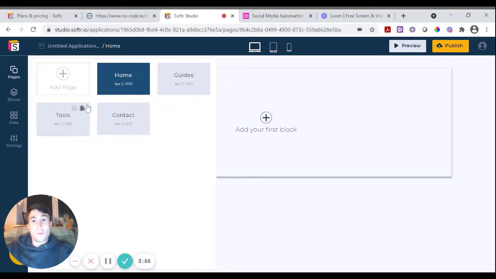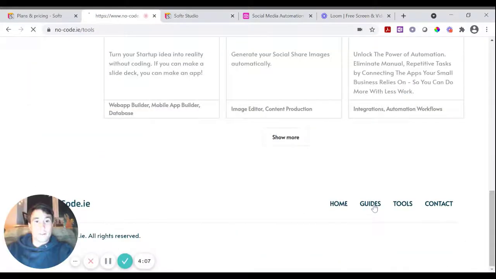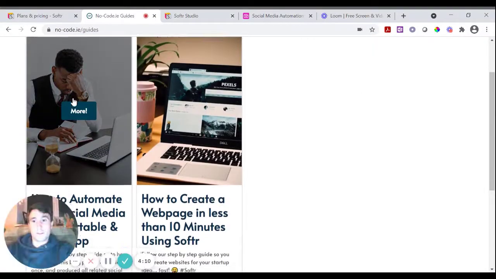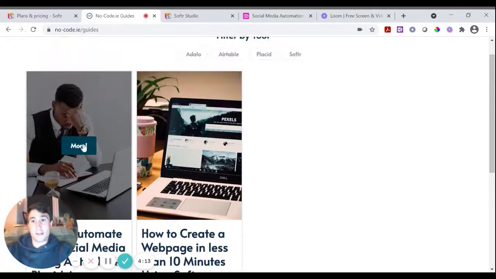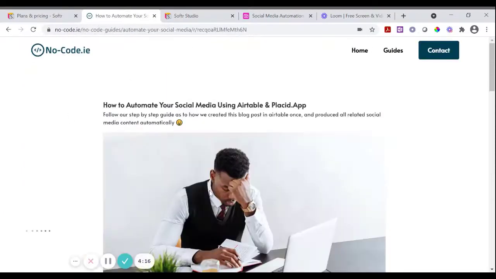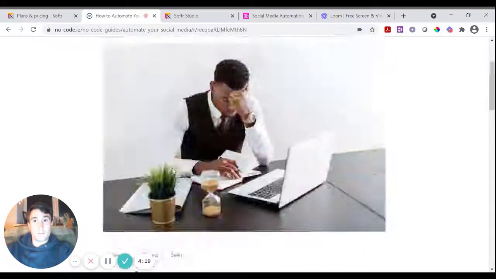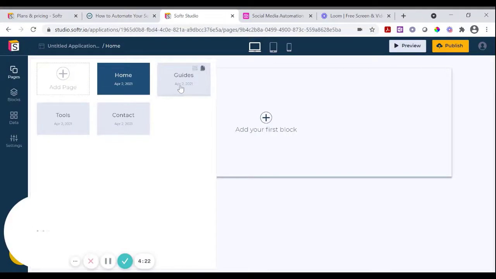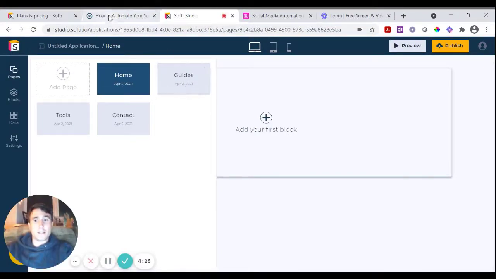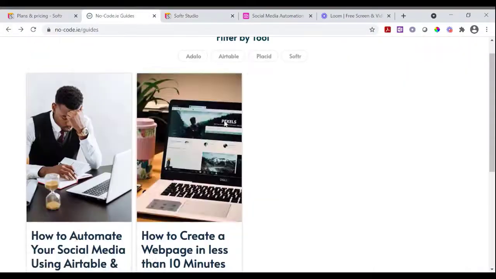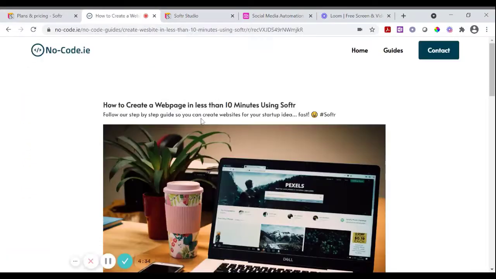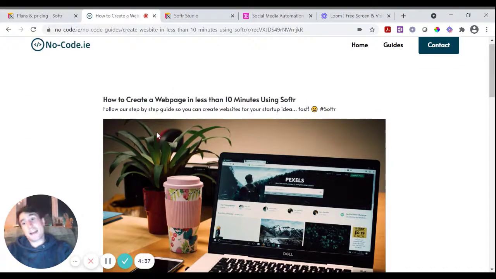I will need two more pages. One being the guide's detail page, which means when anybody clicks on a guide on my guide's page. So for example, if we go to guides here, when I click on this article here, how to automate your social media using Airtable and Placid.app, it knows to go to a web page that displays that particular article, right? So the way that works in Softr is you need to give it a guide's detail page, and you only build that out once. And then every time you click a different article, Softr knows to use that page, but just show the information relating to that last article that you clicked.